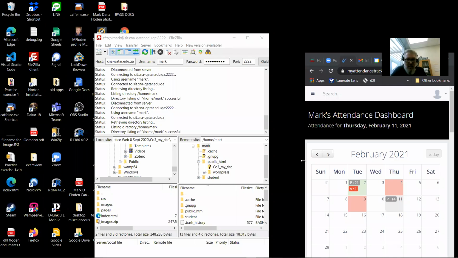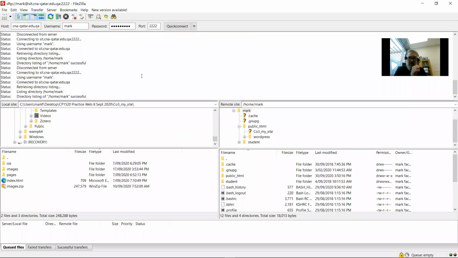So today's lesson is about the use of FileZilla. I have shared the screen with you. What you see in front of you is FileZilla running on my laptop. And as I said, the reason I'm using my laptop is because FileZilla is a third-party software which is not actually supported on my machine.